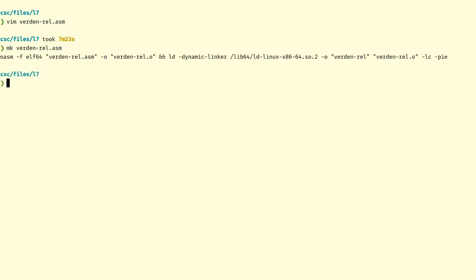And so it builds. And we can run it. And we can also run it again. And you'll notice that the next time we run it, these addresses are different. That's because of something mentioned in class, address space layout randomization. The operating system is going to move stuff around.